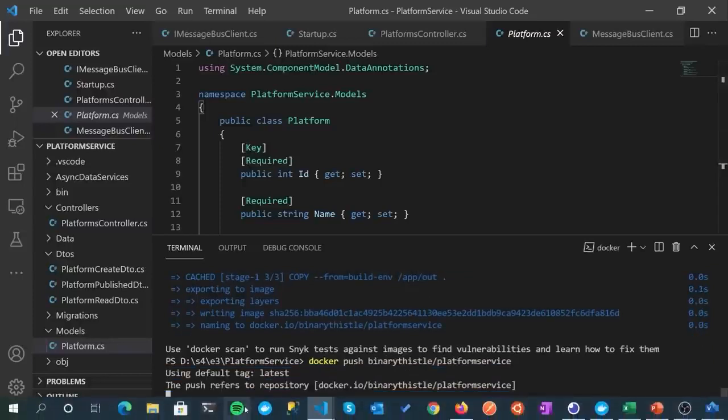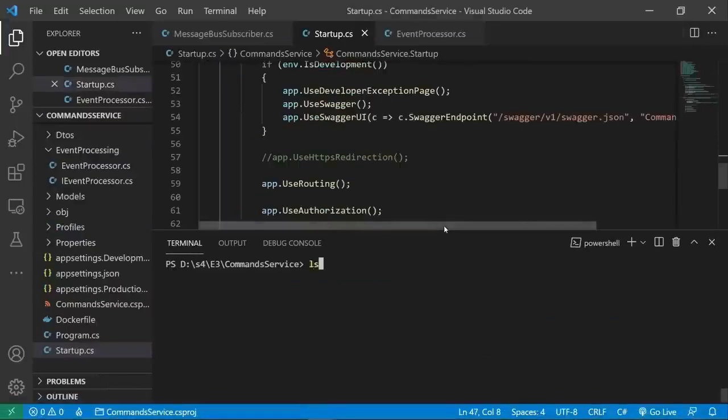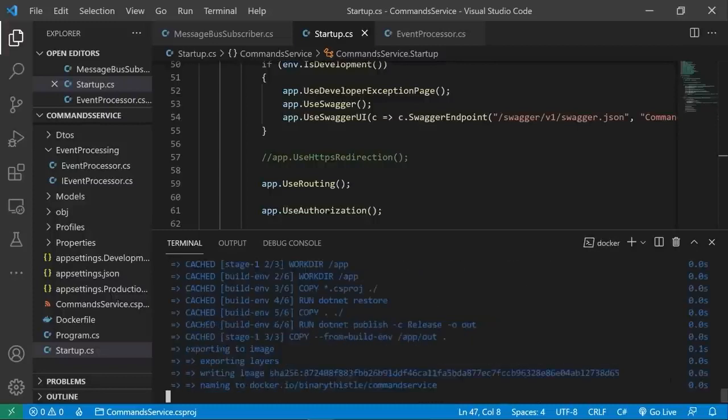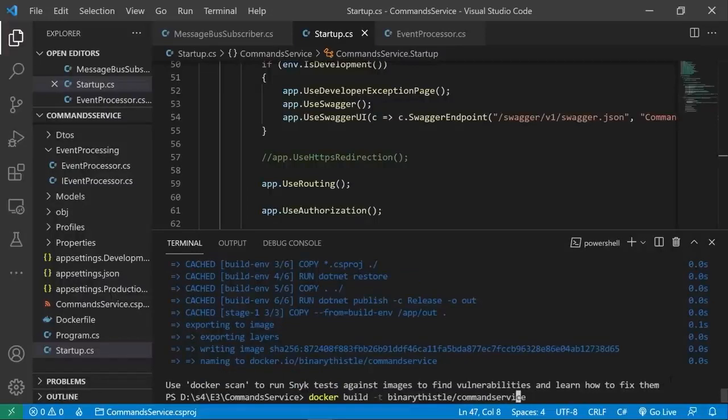Okay, brilliant. So while that's pushing up, let's come over to our command service. Do a quick directory listing, make sure you're in the command service folder, which we are, and we'll do a Docker build binary thistle, and the name is command service. And just note, this is singular command service. The name of our project is command service. Our service name here is just command service. So we'll rebuild that. That looks good. And then we will push that up as well. So pushing will take a few minutes. So we'll give that a couple of minutes, and we'll come back when that's happened, and then we'll restart both services.